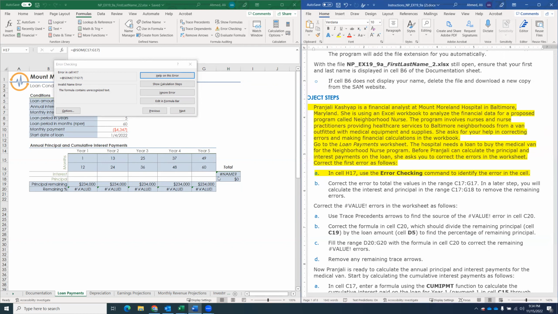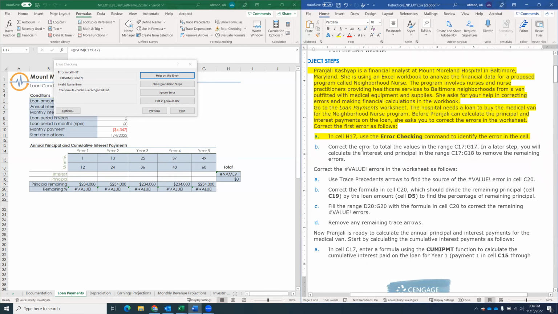Also, if there is an error, you will see a small green color on the corner, and you may see something like a value or name error. So here we have to fix the error. We have to calculate the total of the values in the range C17 to G17. This error checking option actually gives us a lot of options. First of all, it can show us more help. We can click here. This will open a new page in the browser, and you can read more about this error. And it also tells us what the value in the cell is and what type of error it is.